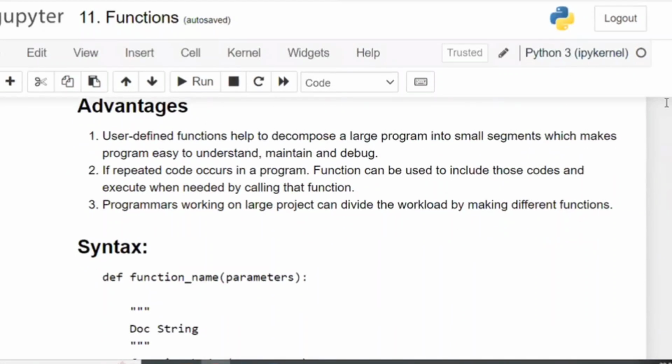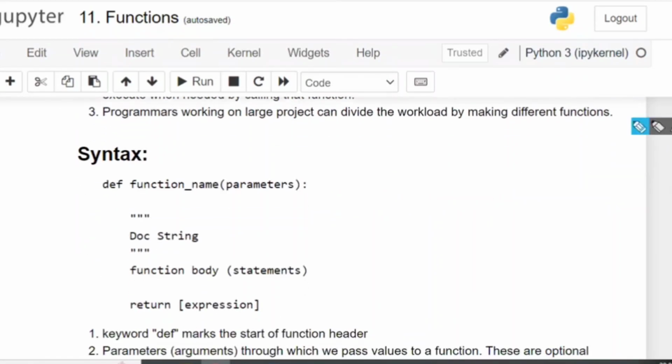Right? Now, here, user-defined functions break the code into an easy way. If you want to repeat code in a program, at that time you create functions. Now, what is the syntax? Syntax is def. Def means define. You must use the word def. This is the syntax in Python.